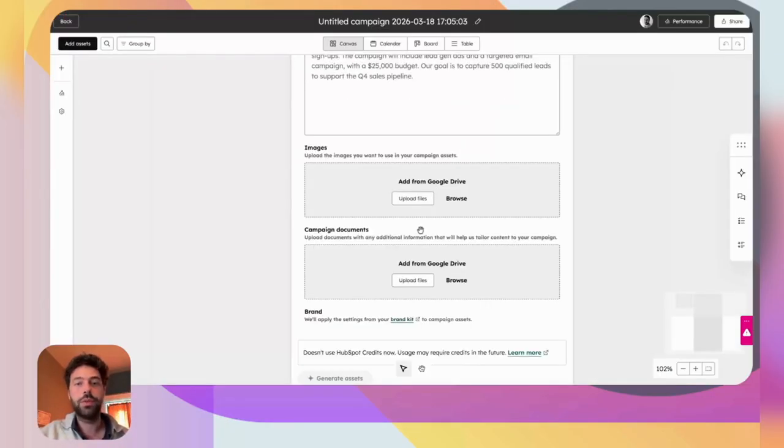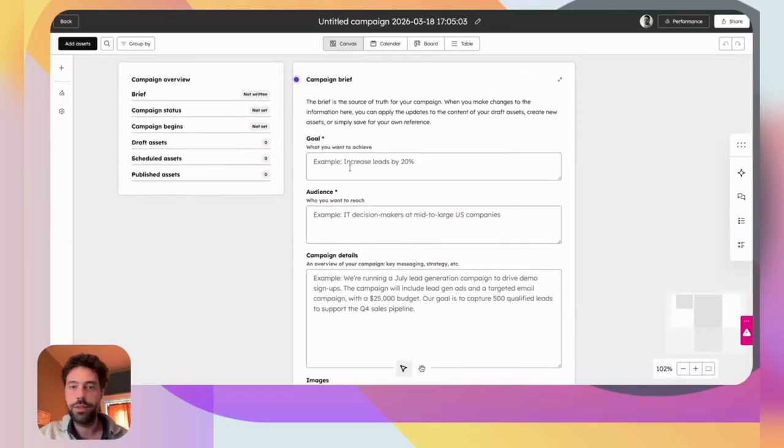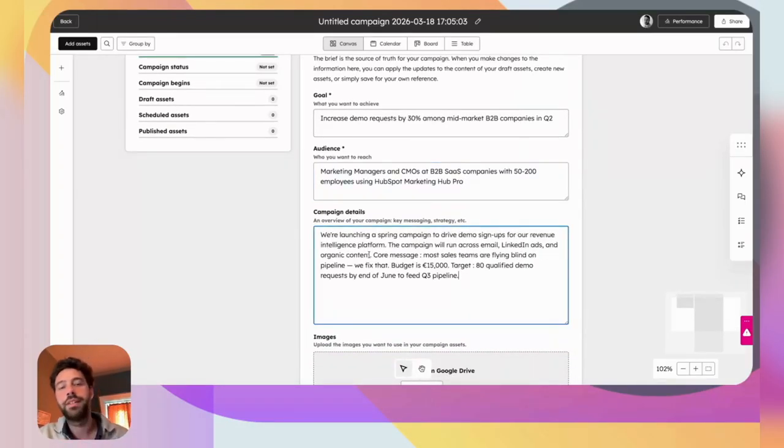But let's go back to our little form and we will try to fill those three different boxes. So let's say our goal is to increase demo requests by 30% among mid-market B2B companies in Q2. Let's say that our audience is marketing managers and CMOs at B2B SaaS companies with 50 to 200 employees using HubSpot Marketing Hub Pro. And our campaign details could be: we are launching a spring campaign to drive demo sign-ups for our revenue intelligence platform.